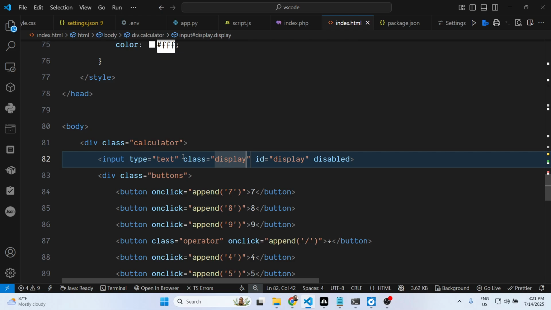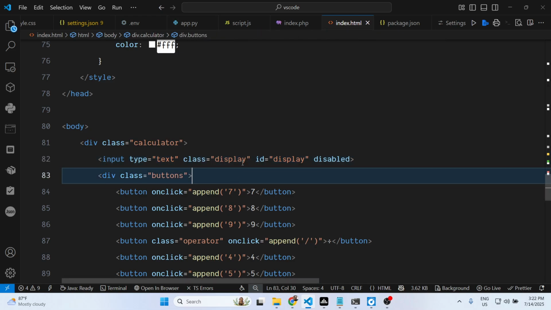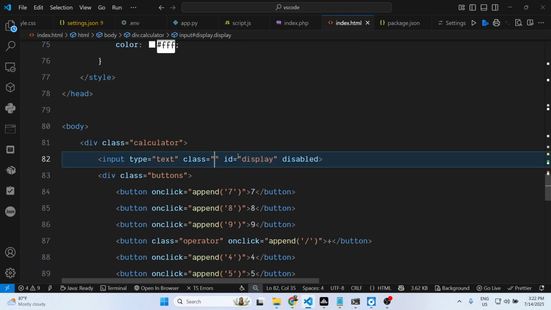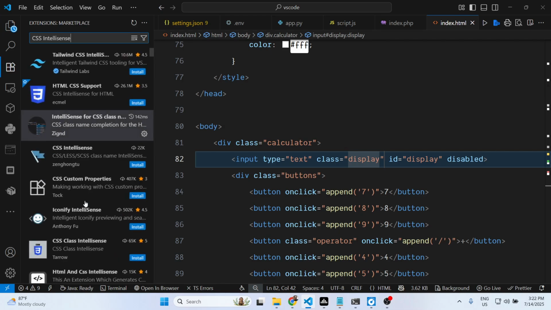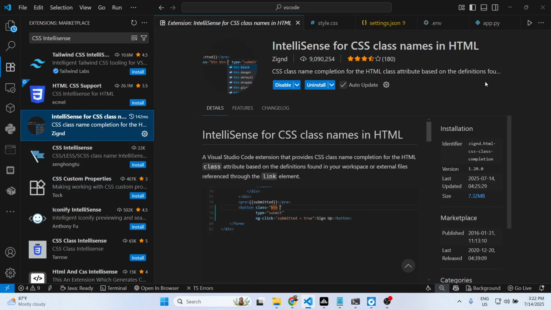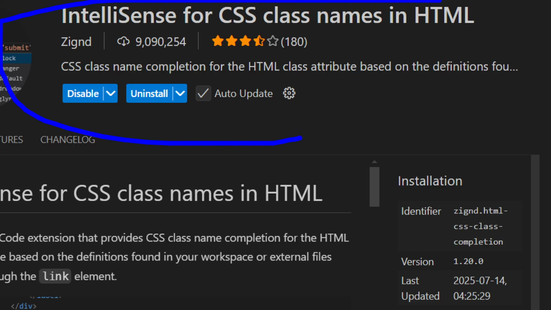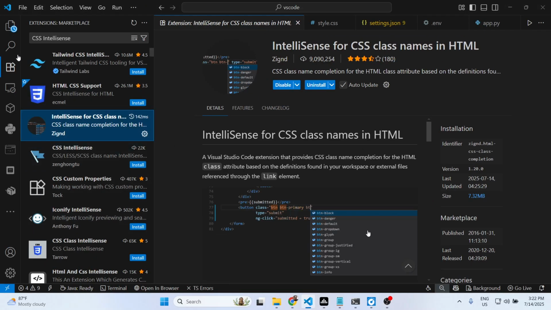I personally tried this extension. It definitely works. For some reason, I think it is not working for me because it is not loaded properly. But you can personally try this, activate this extension, and this will show you the IntelliSense and autocomplete suggestions for all the class names which you have declared inside.